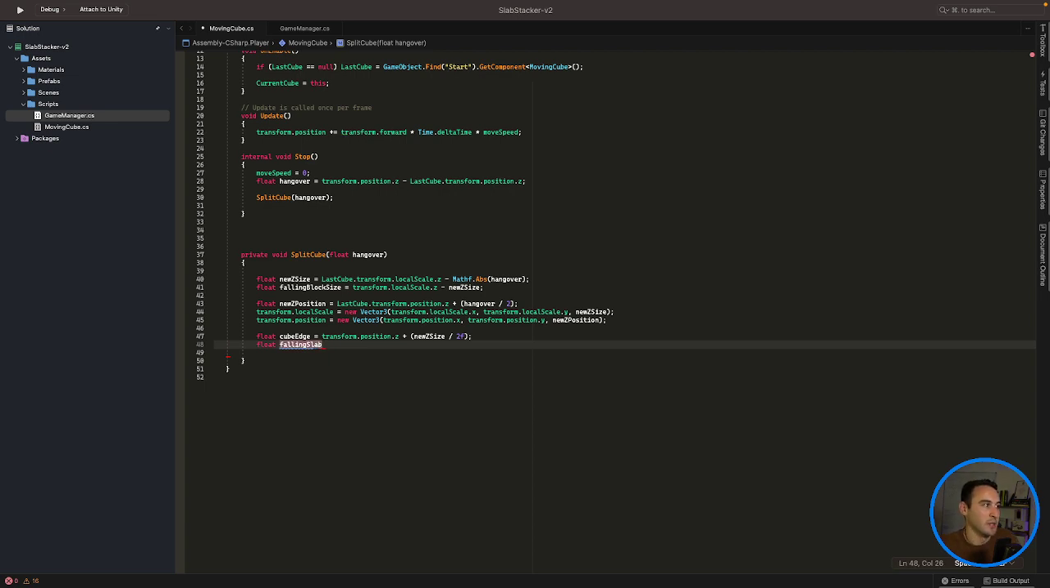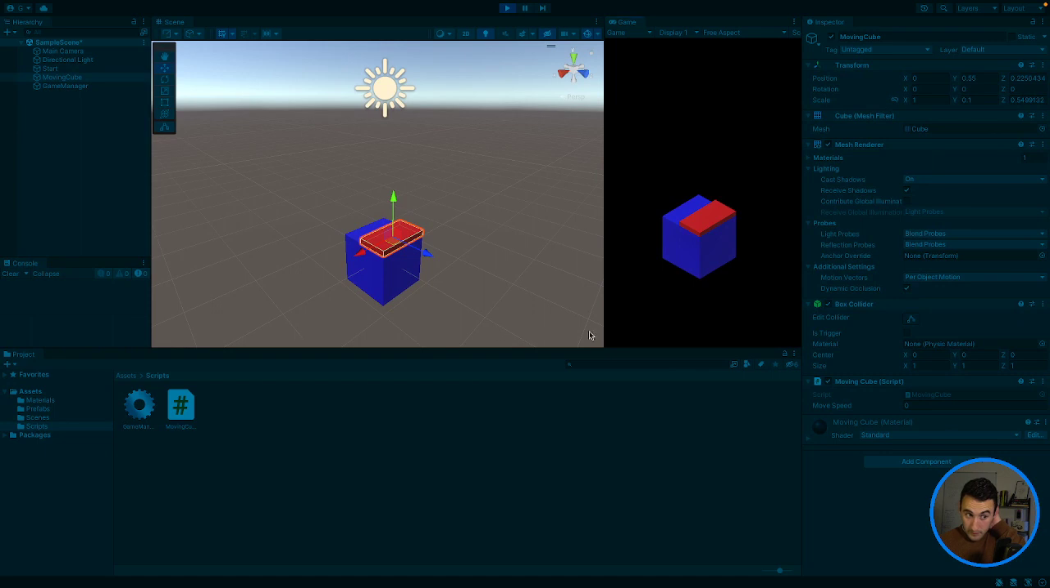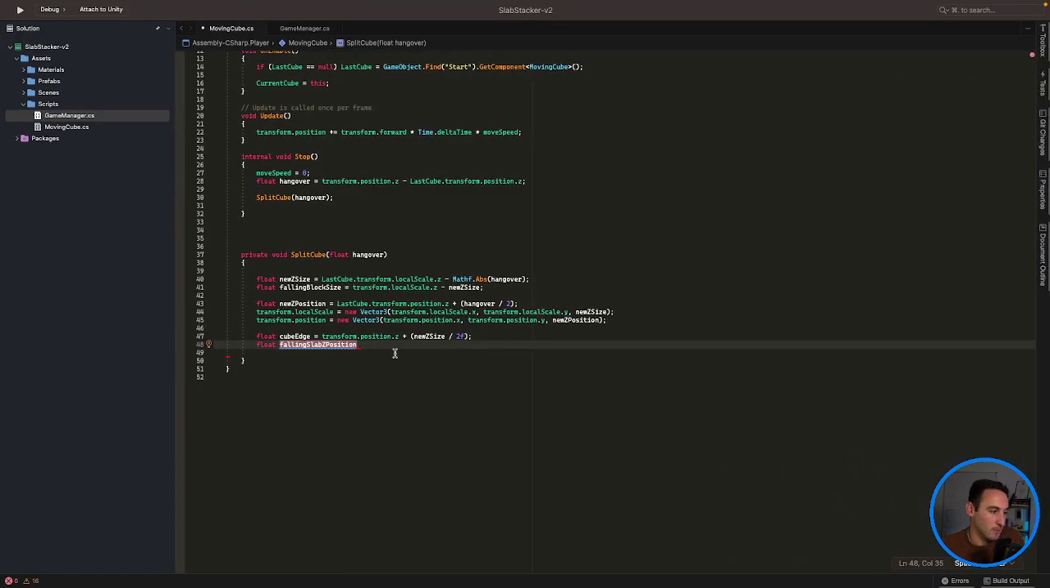Let's keep it slab, because our game is based on slabs, moving slabs, and it's kind of called slab stacker, so we'll keep it slab. So falling slab Z position, that is going to calculate or figure out where we need to go and create our new slab that we're going to instantiate into the scene later on.